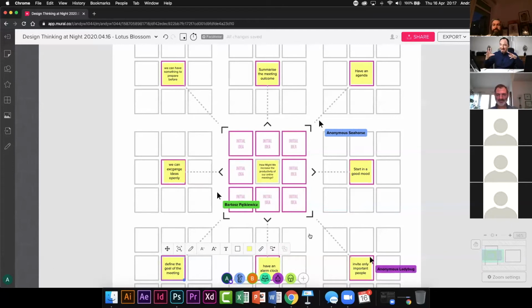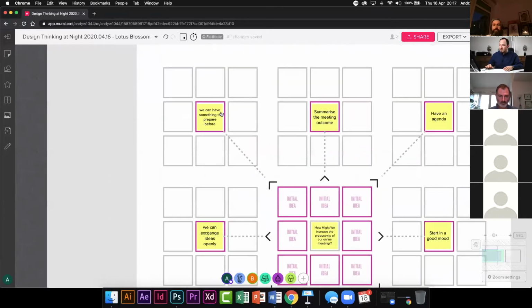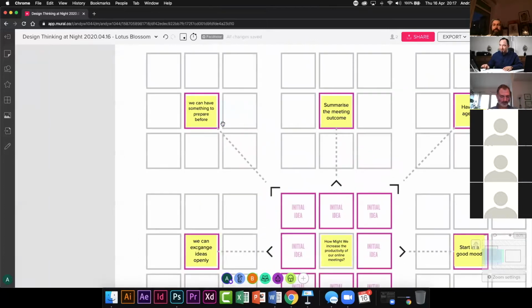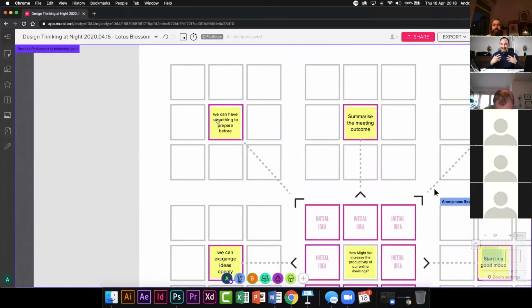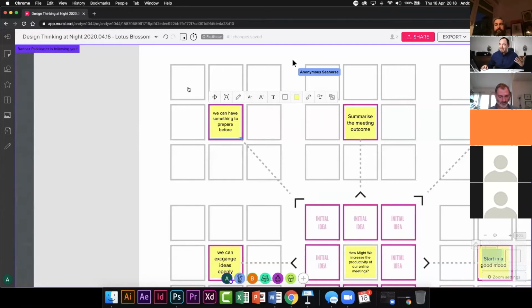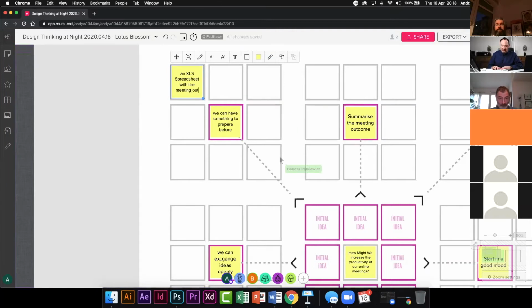All right. And now what we do, again, we tackle each one of those ideas separately. And all we need to do, let's go to the top left-hand side corner. So we have this, we can have something to prepare before. And now we generate 8 ideas on the basis of this one. So when it comes to generating or having something to be prepared before, what do you actually mean? Is that, I would say, let's say, an Excel spreadsheet with the meeting outcome. I'm not judging. I know that it's been before, maybe some of it. I'm just trying to generate. So I'm just getting into the mindset.